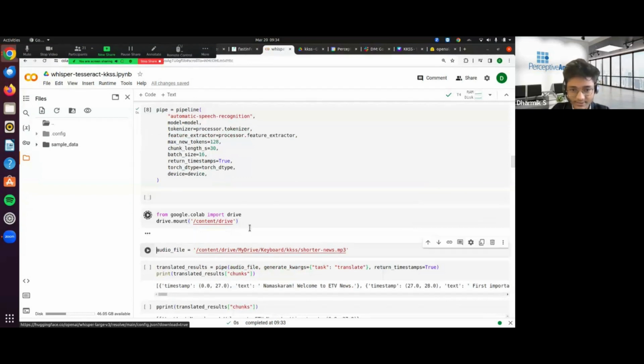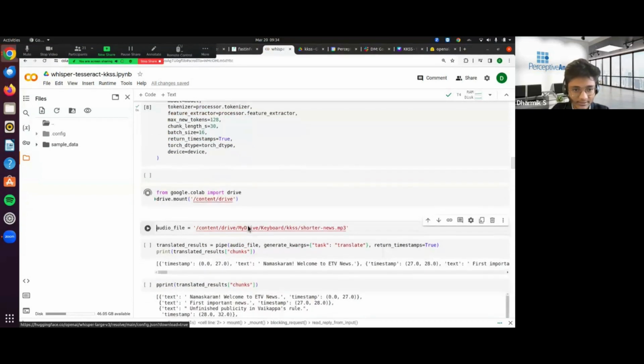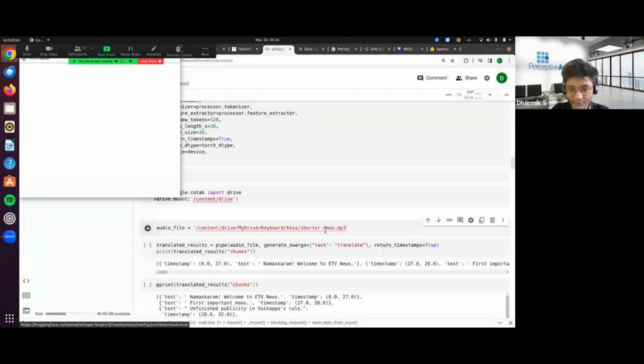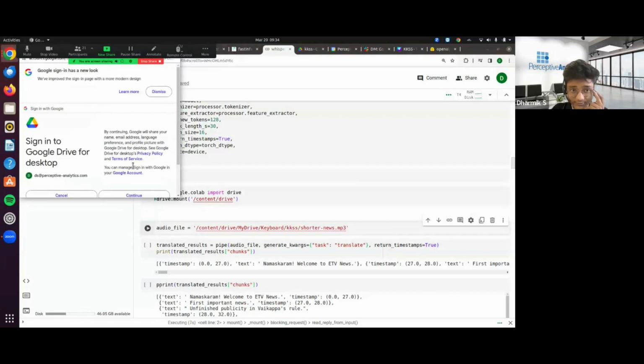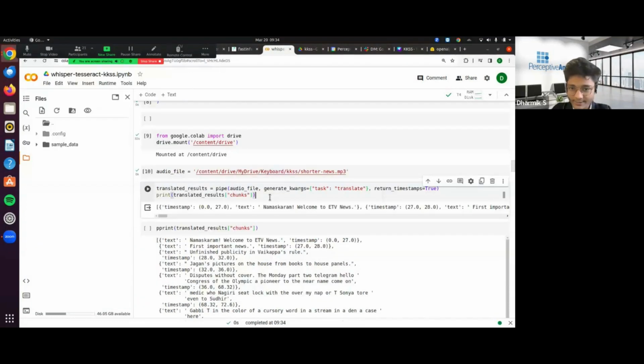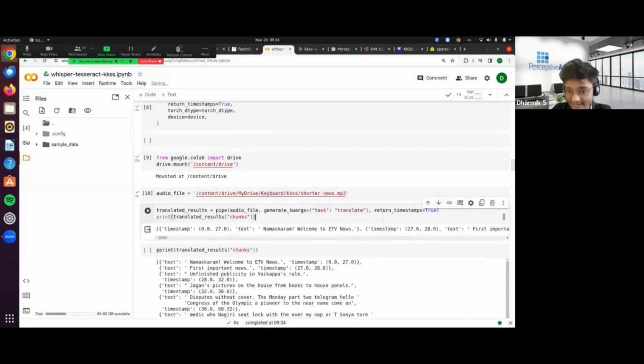Now we'll just import a drive, and once we have the drive, we can directly use the MP3 file that I shared a couple of minutes ago. Okay, the audio file is right over here, and now we'll just get that audio file. We'll be running two tasks. The first one would be the translation task. That one would be the most important one, so that we can understand exactly what is being spoken.